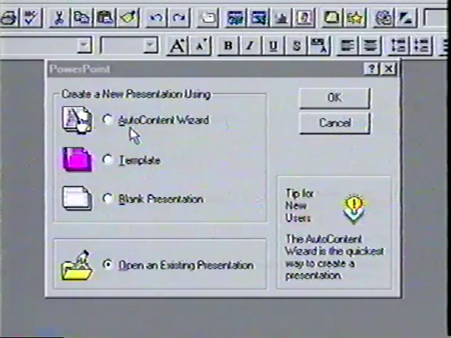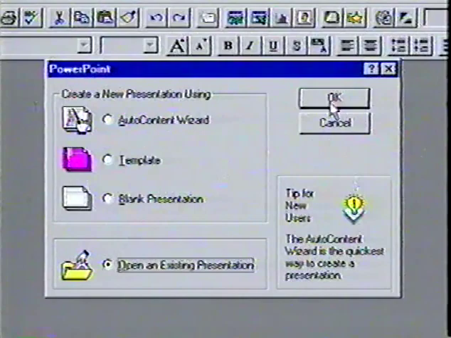As the Tip for New Users indicates, the Auto Content Wizard is the quickest and easiest way to create a presentation. Meanwhile, with the Template option, we can create a presentation using a pre-existing format. Or we can simply choose to work with the blank presentation. However, we'll select the last option, open an existing presentation, and then we'll click on the OK button.